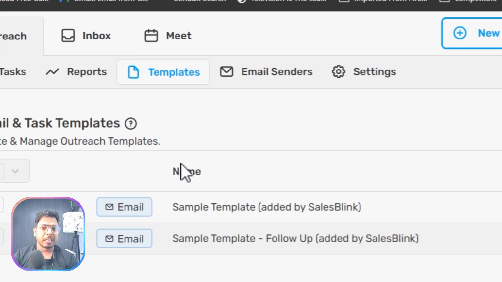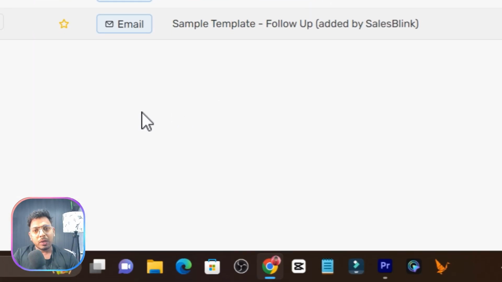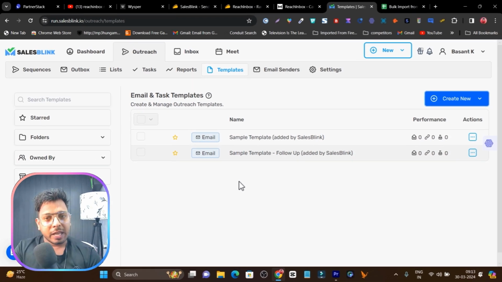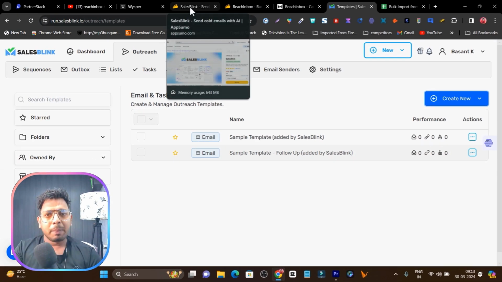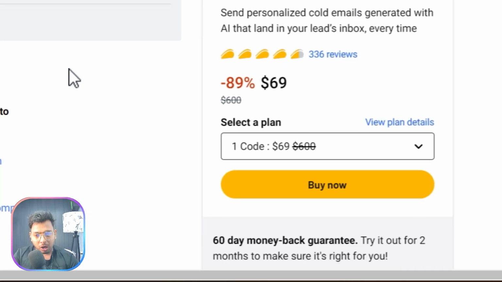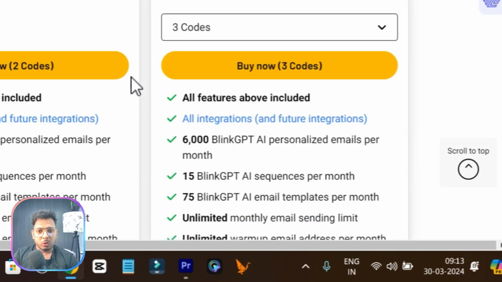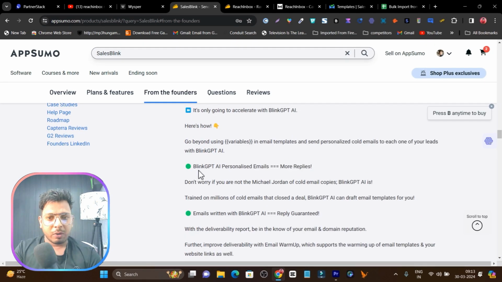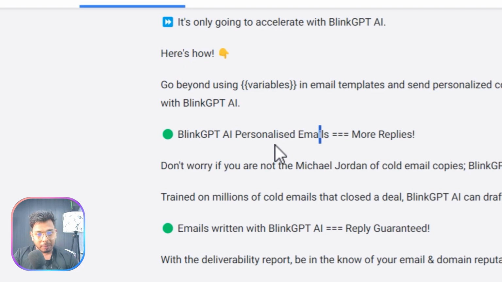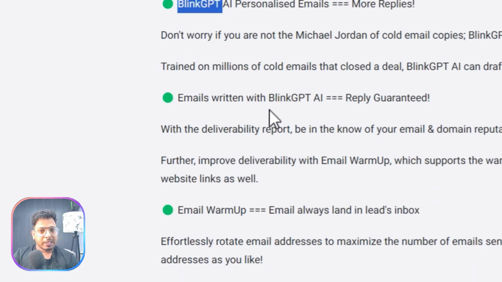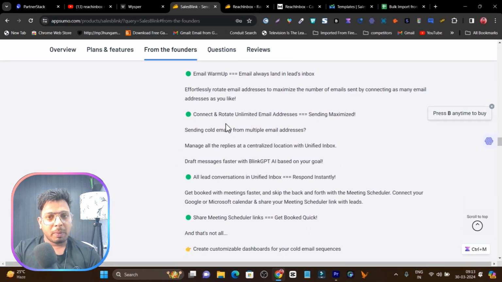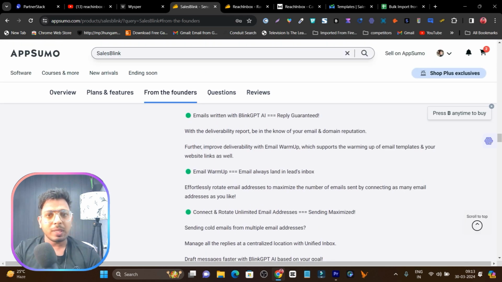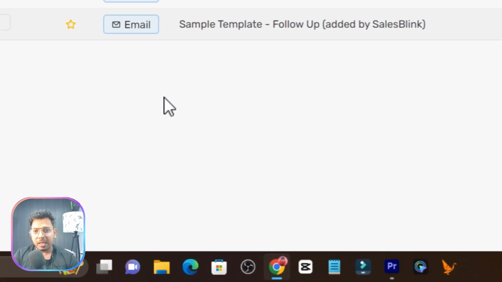This is the template section, and this is the mind-blowing thing, because here you can use its AI to create the templates, and its AI name is Blink GPT. It can do a lot of cool things. Let me show all of them. If I go down here, you can check out Blink GPT AI personalized emails. You can generate highly personalized emails, and this is done with Blink GPT. Emails warm up, connect and rotate unlimited email addresses, all lead conversions in the unified inbox. So all this happens with its AI, which is named Blink GPT.